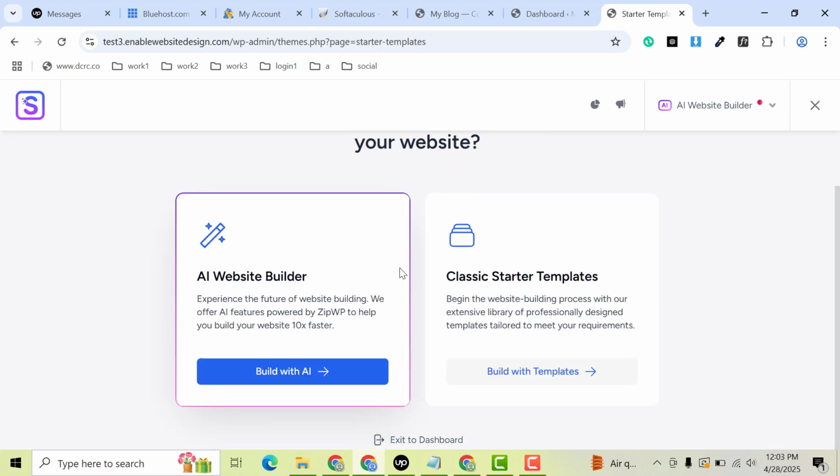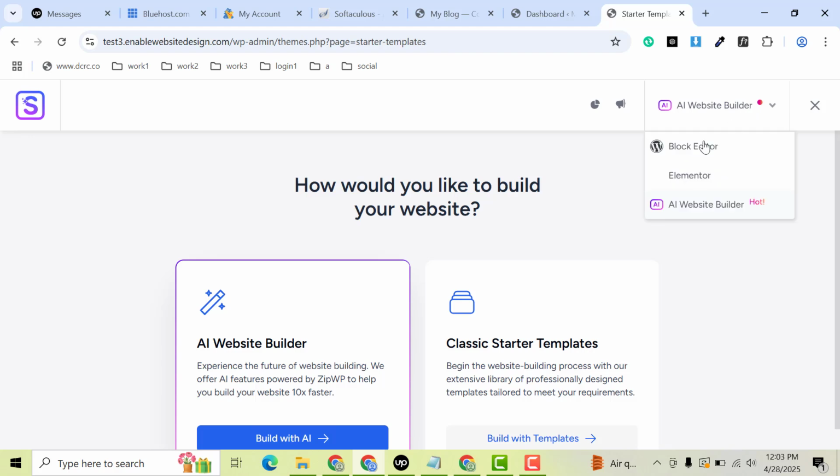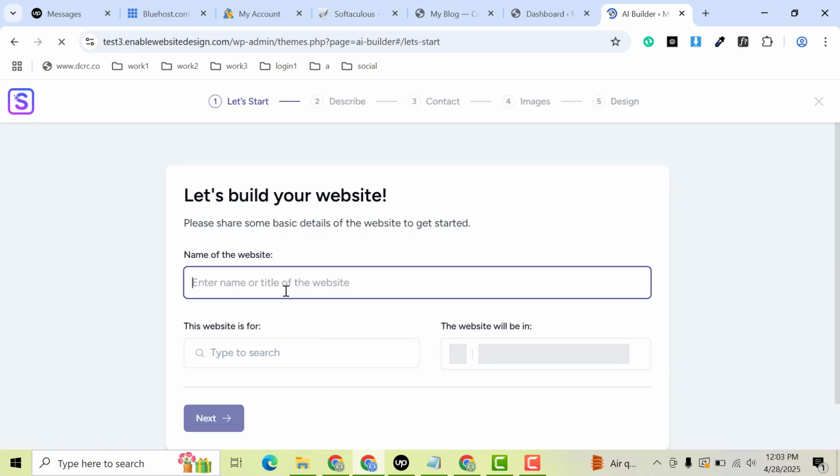So you can use AI website builder as well as you can select the starter templates. So just you can go here and choose pre-built templates. So to create a website using AI website builder, you can select this option. And here you can add website name or title. For example, enable website design is a web design and digital marketing agency.